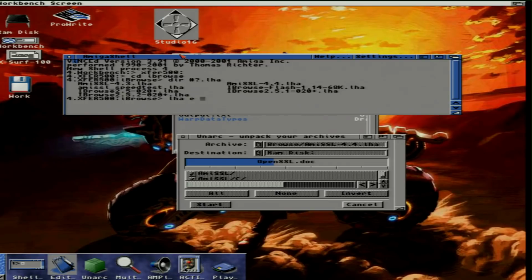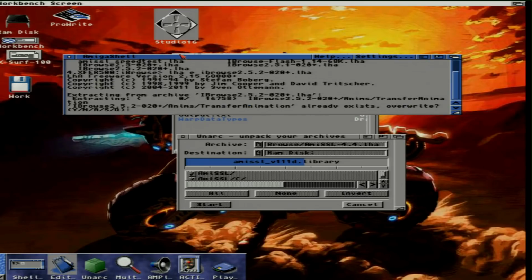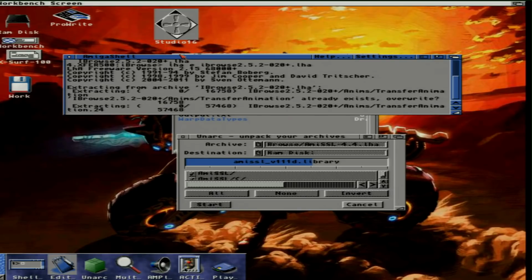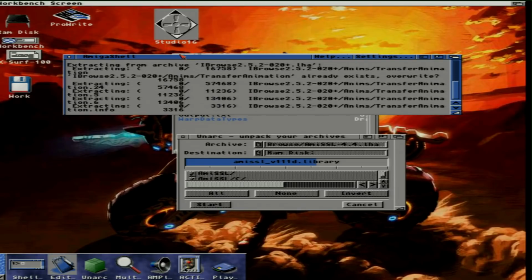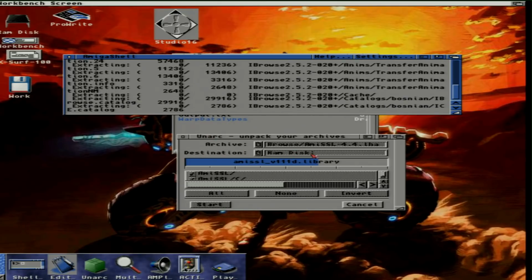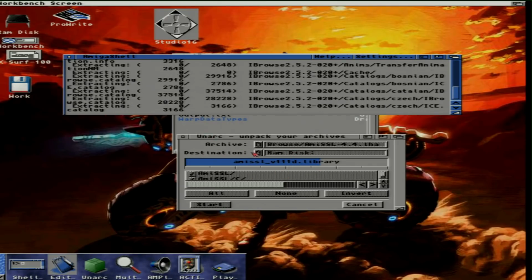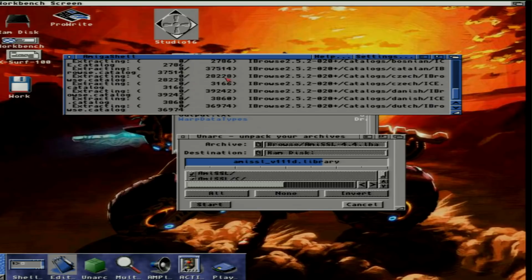So we'd go iBrowse 2.5.2-020 plus.LHA. That's going to decompress it to the specific folder. Now here's a nice little example of Amiga's multitasking. We're decompressing the SSL with the Unarc utility. We're decompressing the iBrowse with the LHA utility. Just kind of fun to be able to do this.